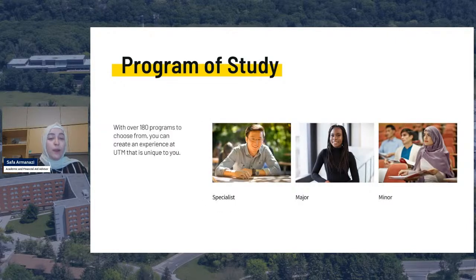Okay, so program of study. We have over 180 programs at UTM. Because you have 180 programs to choose from, you can create your own unique experience at UTM by choosing the different combination of programs that fit you and your interests and goals. And we have three concentration types: a specialist, a major, and a minor.